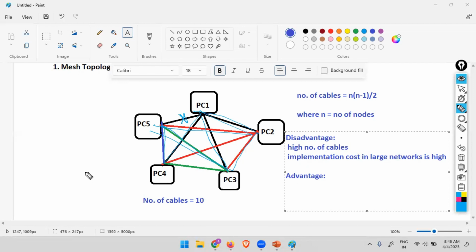That is clear. Okay. So what will be the advantage? If a link goes down, we still have the connectivity. Connectivity is still there. Okay. This is clear.